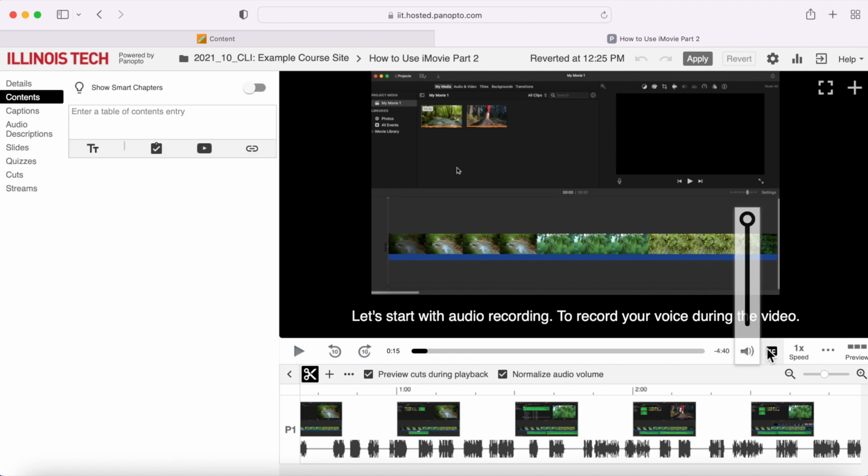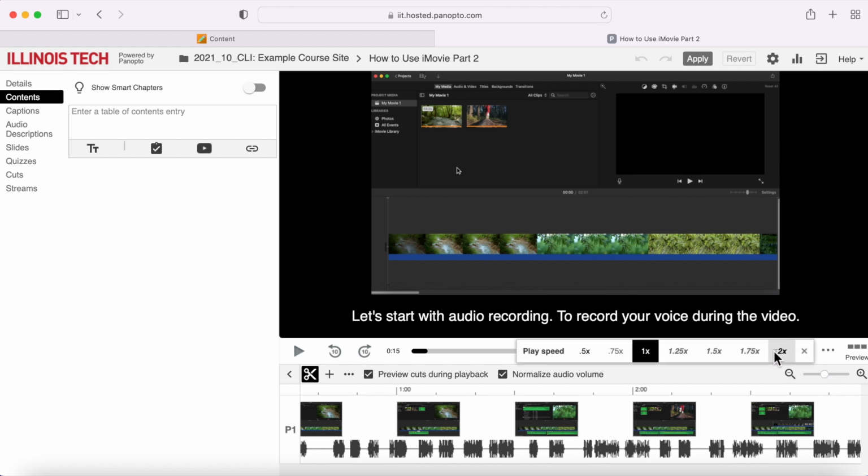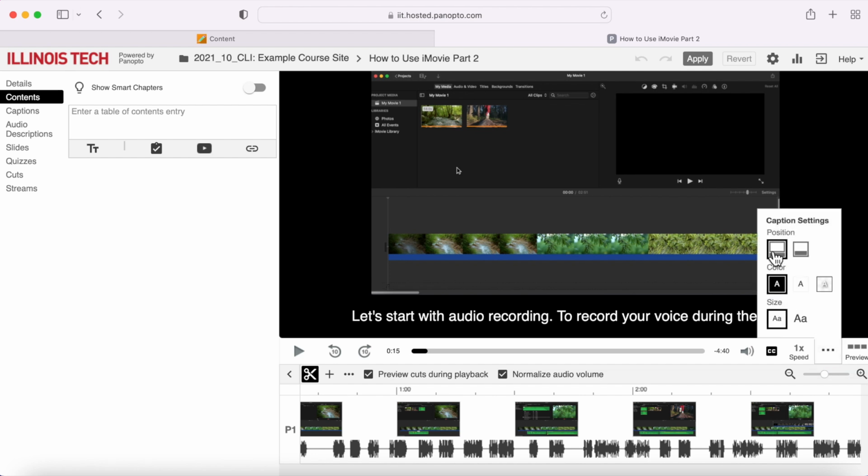You can hide or unhide captions using the caption button next to audio adjustment. It's also possible to adjust the speed of the video according to your need next to captions. In addition, if you click the three dots icon next to video speed setting, you can have access to more caption settings like your caption position in the video, its color, or even its size.